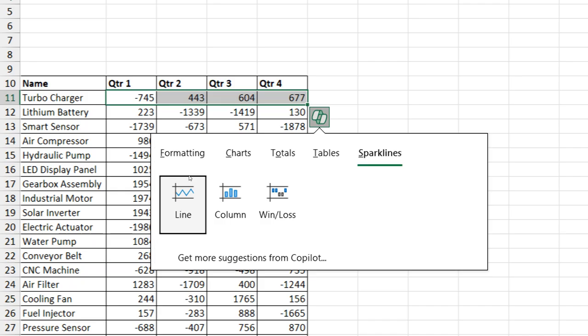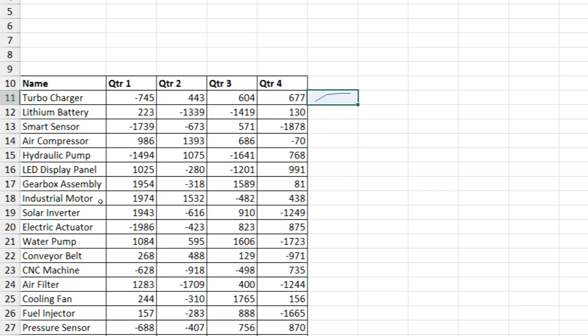Let us select line spark line. Yes. A small line chart is drawn inside a cell. It shows me the trend. How is my trend? Quarter 1, it has increased. It's going in an increasing trend. I'm explaining it again. Select these 4 cells. Control Q. Spark lines. Select that line.